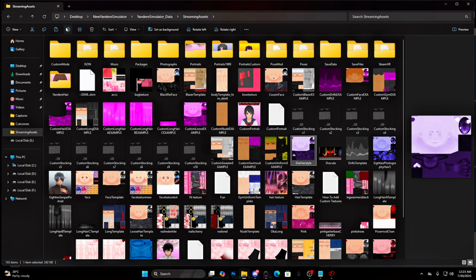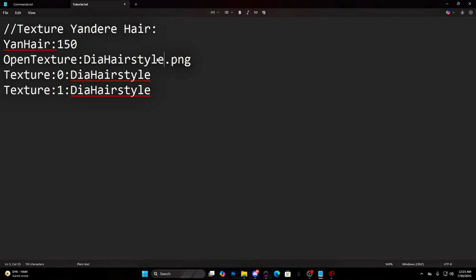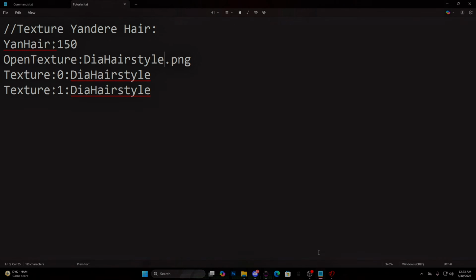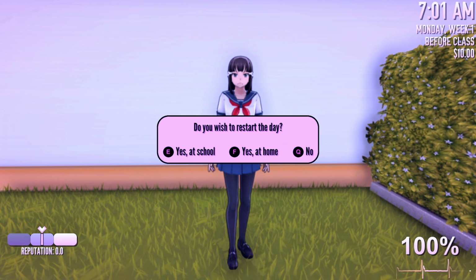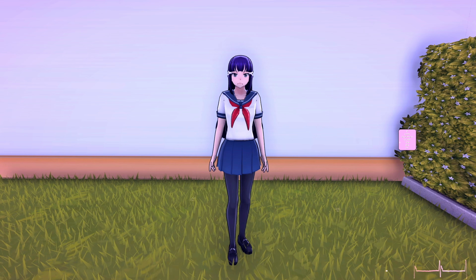While it's still selected, press on the Rename button and copy the name, and paste it in your command where it says your texture. Save your text document. Restart the day in game. Load the command, and this should be the result.